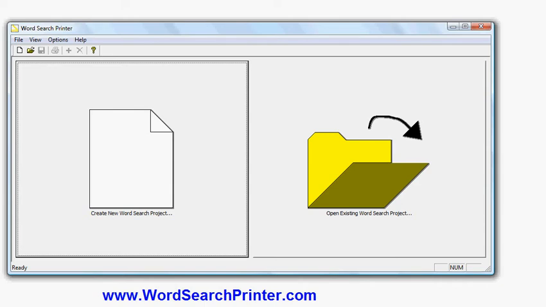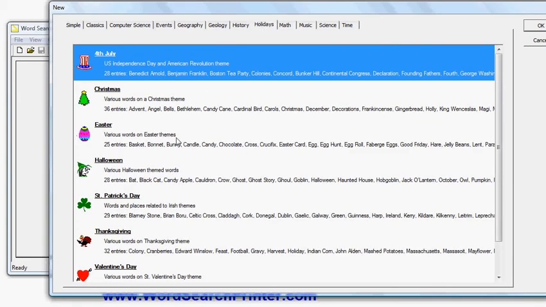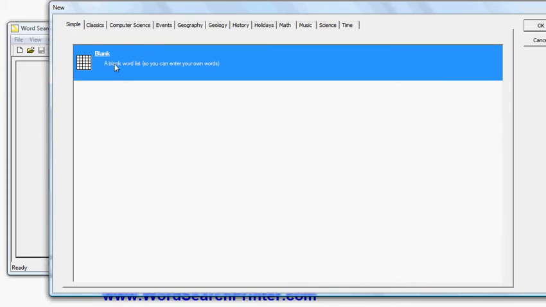Okay, I'm now going to create a new word search project. So I say create new. I can have a blank one to put in my own words, and I also have some ready-to-use templates. So for example, going to holidays, there is a St. Patrick's Day one. It's got 29 words, some fairly long words, so what I'm going to do is start with a blank one, put in my own words, and create a St. Patrick's Day one from scratch, as if it's for children.